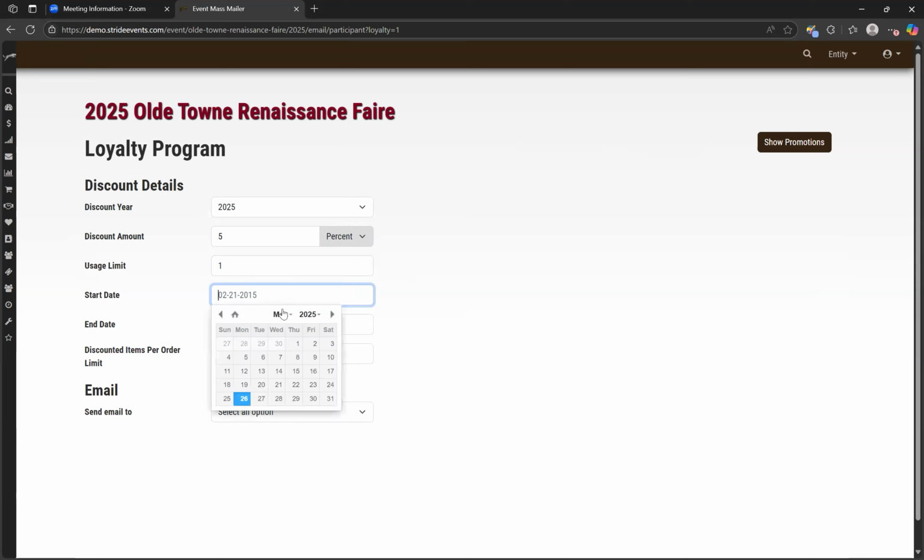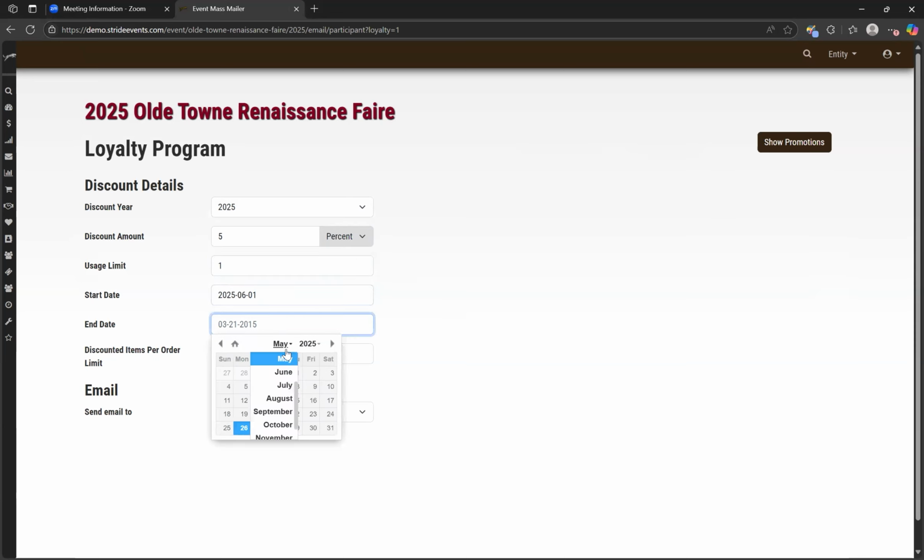And then you can set the start date and the end date. Maybe you're going to run it just for like a 1-month special, or you can let it run right up until registration or ticketing sales end. It's up to you. And then down here, you have the discounted items per order limit.